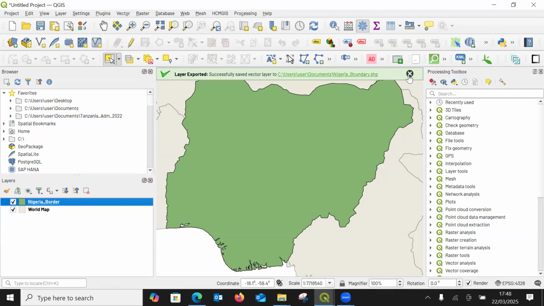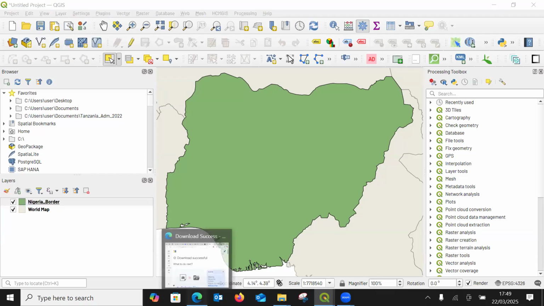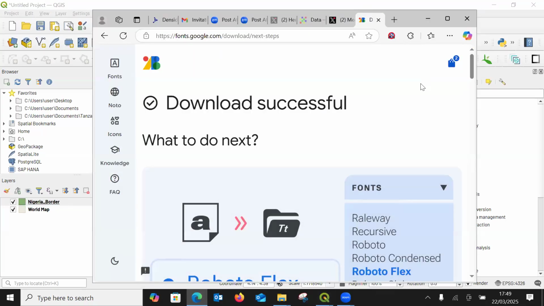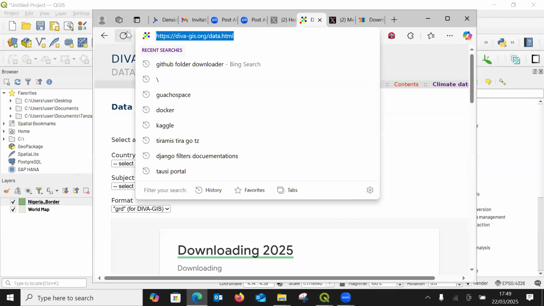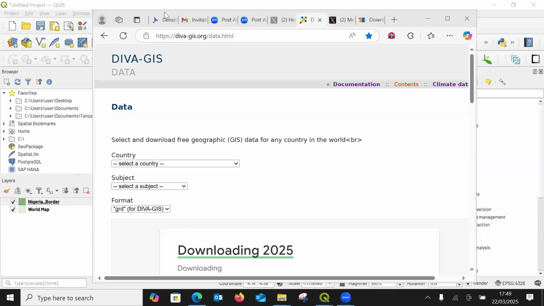Now I want to load a raster map. For that, I'll go to this website, which is called diva.gis. I'll try to share it. Control C. I'll share it in the chat, this one right here, so you can go along with me.